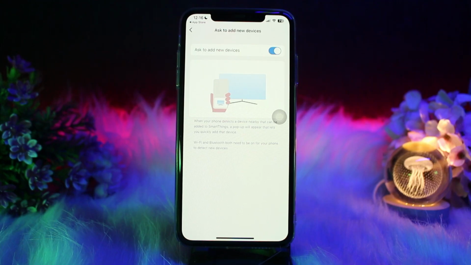Then tap add device and scan nearby devices. Your app should automatically detect compatible devices if they are powered on. Then follow the prompts to add your device. If the device requires an Edge driver, SmartThings will ask you to install the driver when adding it. After adding the device, navigate back to the settings, devices to see the installed device with the Edge driver.